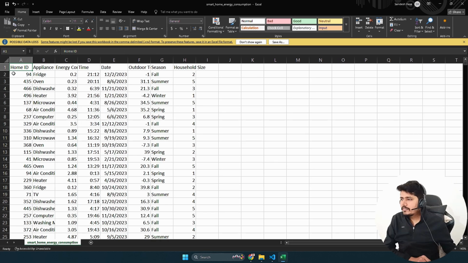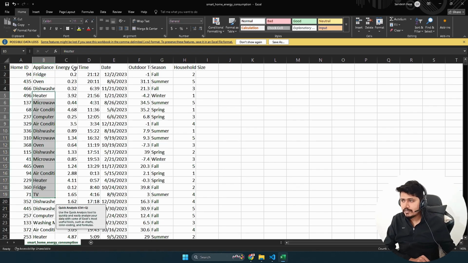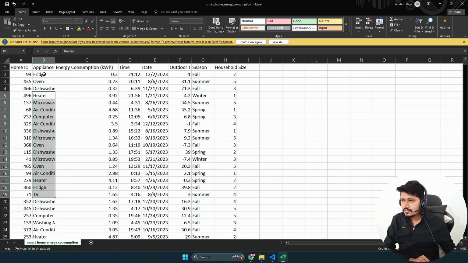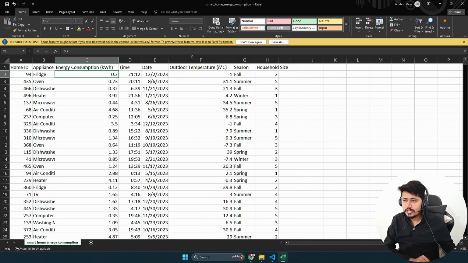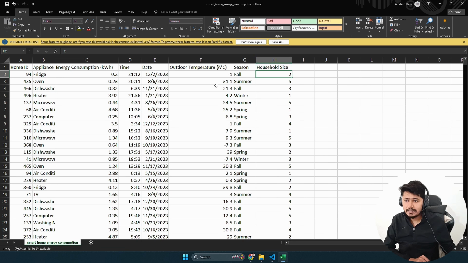Okay, so you can see we have home ID. That is fine. And I have picked this data from Kaggle. I'll drop that link in the comment section as well. Then we have home appliances: fridge, oven, dishwasher, all the appliances that we have. Then the energy consumption. If you are using the fridge within this particular time, on this particular date, this was the energy consumption. Then we have the outdoor temperature. What was the temperature at that time? What was the season? Household size? This information is available on Kaggle. So that's the data set that I have used.